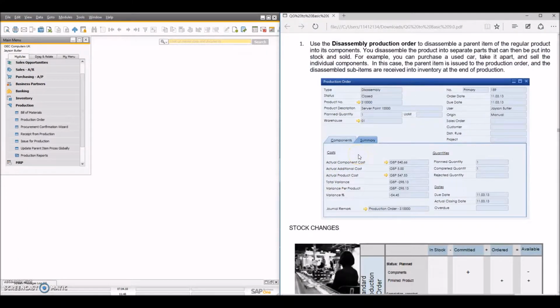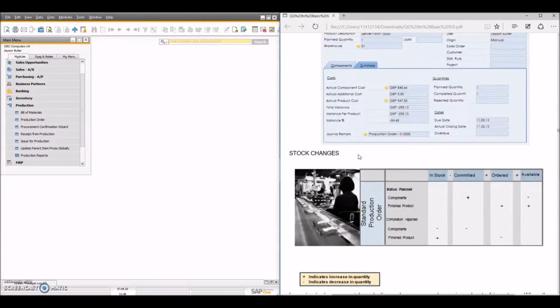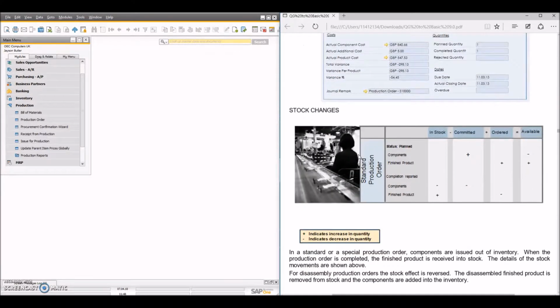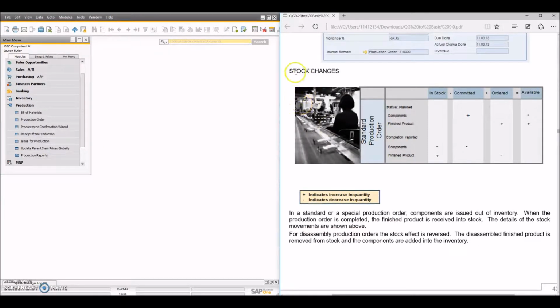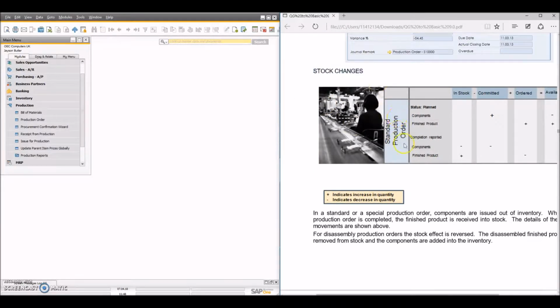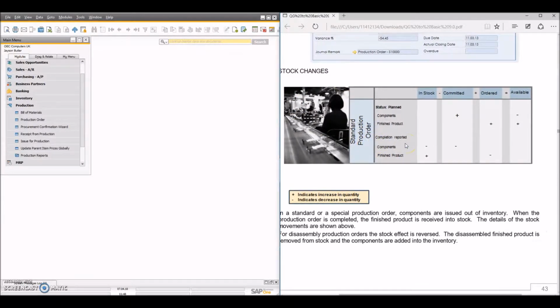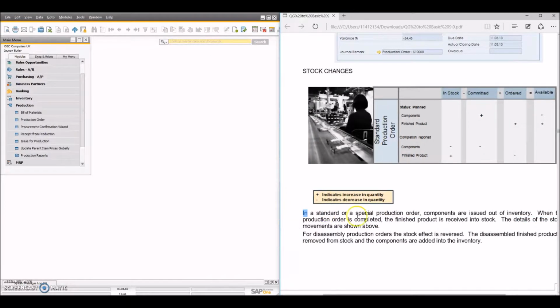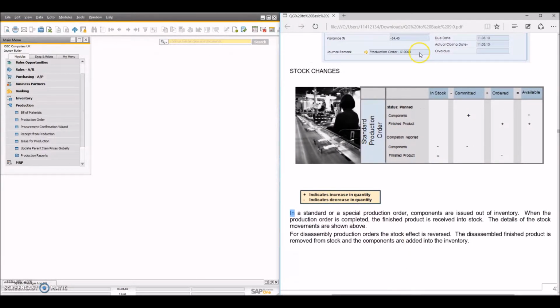Stock and exchanges. In a standard or special production order, components are used out of inventory when the production order is completed. The finished product is received into stock. The details of the stock movements are shown above.